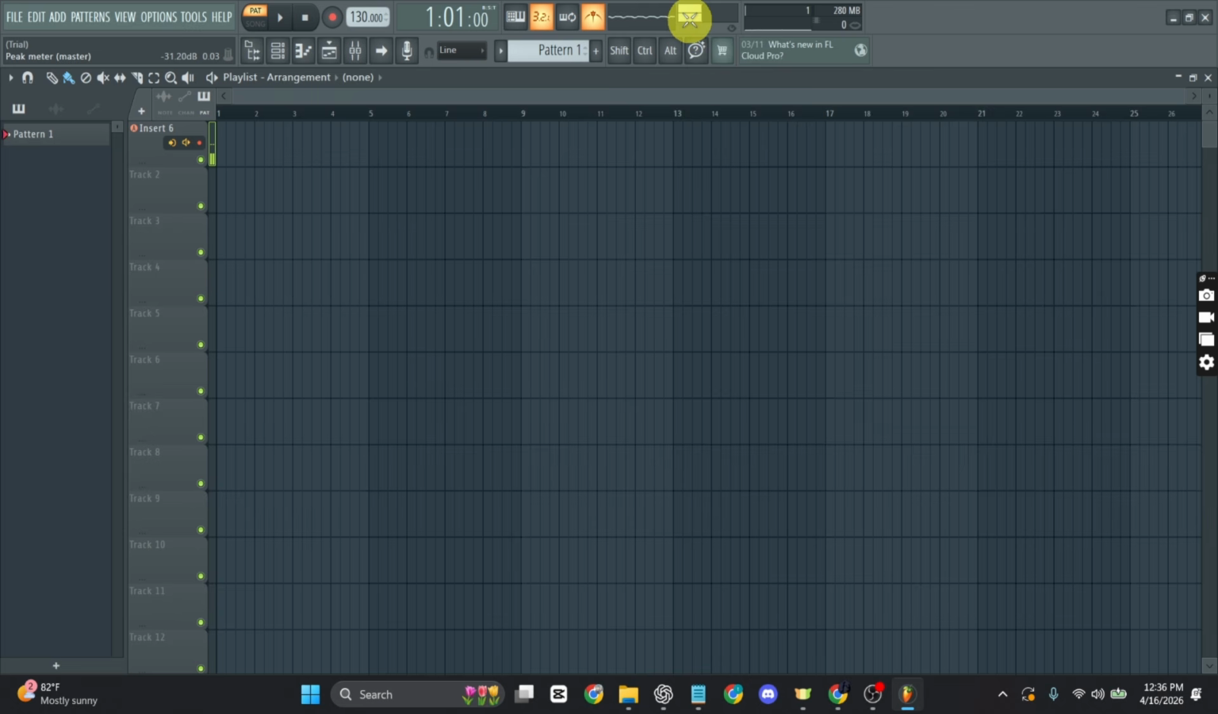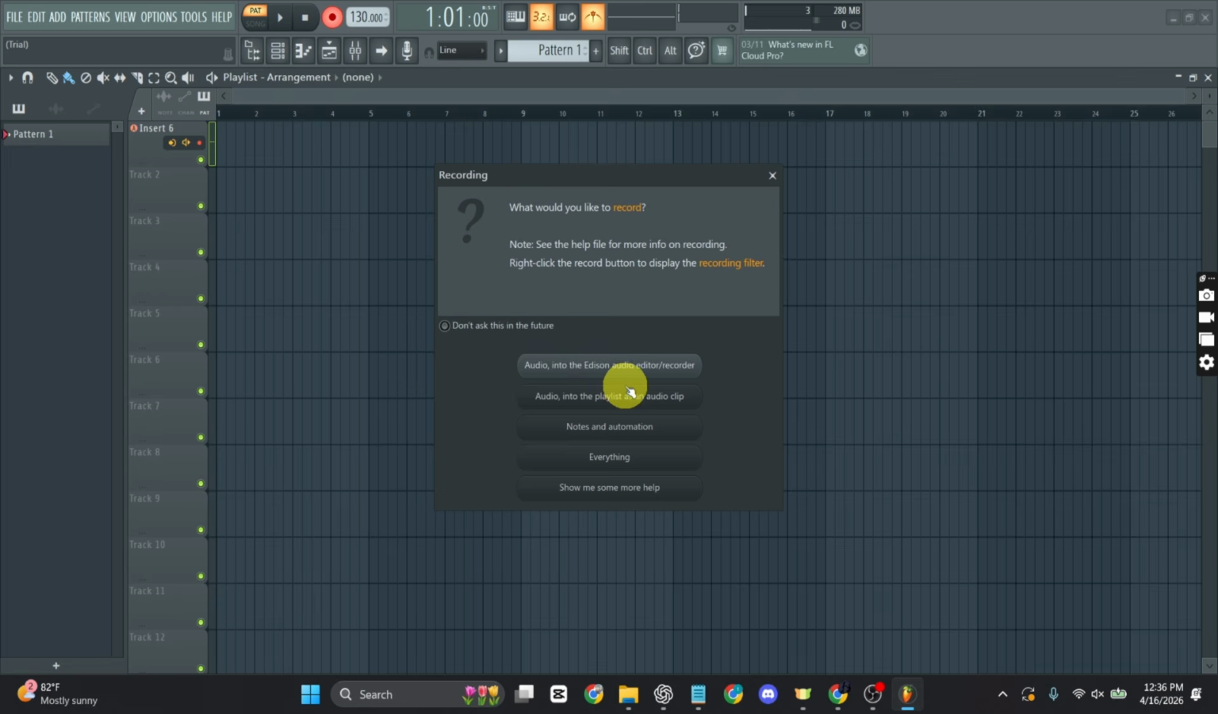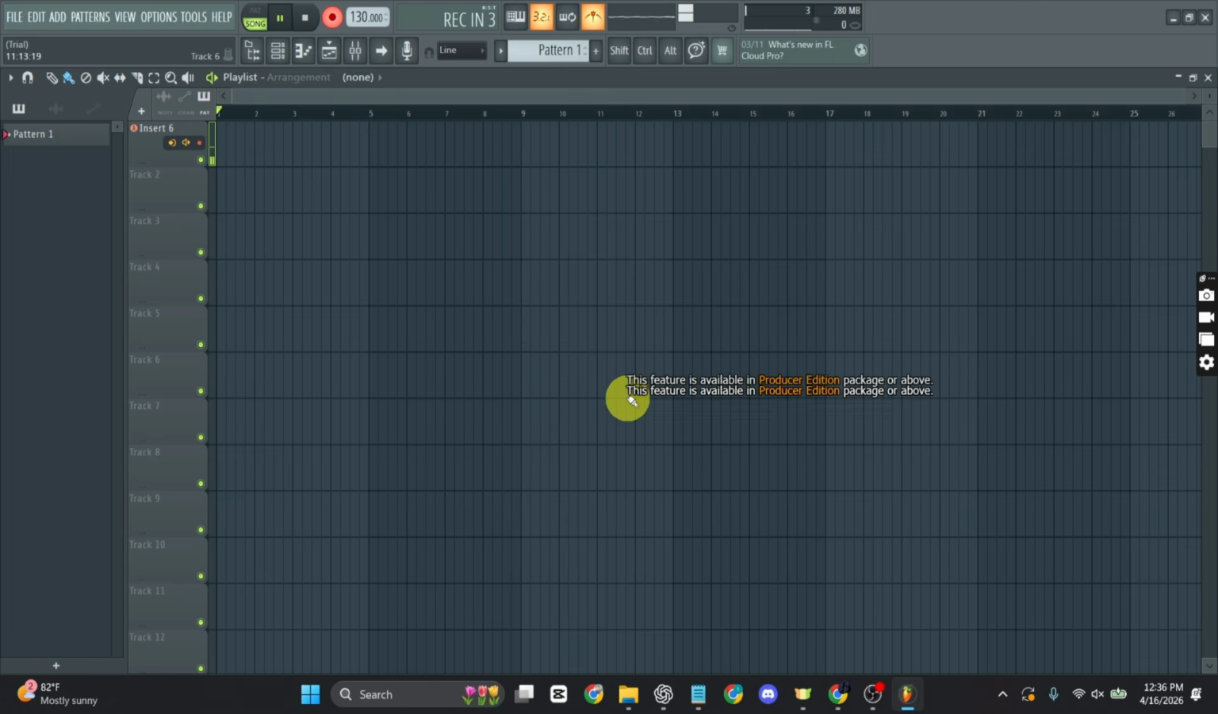And now you will see this bar will appear, which basically means that the microphone is picking up my sound. And now at the top, you will see a small record icon. So just click on the record and from here just select the second option, which is audio into the playlist as an audio clip just like so.